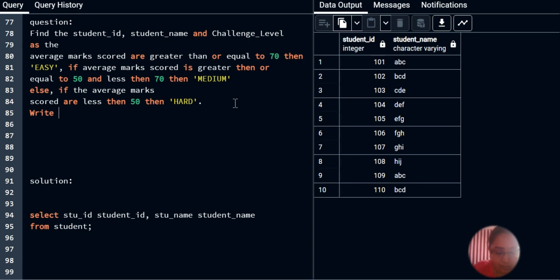Write a SQL statement to execute all the test cases. You will find this on most of the coding challenge platforms like LeetCode, GeeksforGeeks, Code Ninjas, HackerRank. There are many coding platforms where you will find this question, and it's, I would say, an intermediate level question.